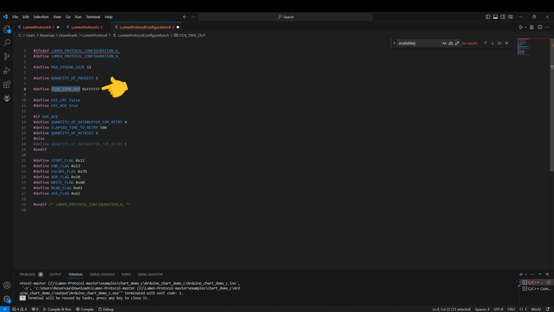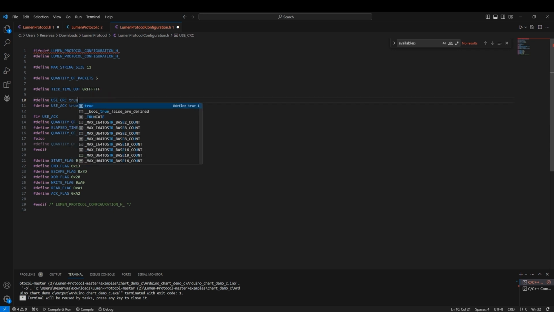Tick timeout defines the timeout value for reading, that is, how long the read function will wait for a response. It's essential to note that the value of this parameter is not given in units of time. It is determined in ticks. Therefore, the relationship of this parameter's value to time varies from controller to controller. If you are working with CRC in communication, set the use CRC line to true to activate CRC in the library's serial communication. The library also has support for acknowledgement, and for more details, we have a specific video about ACK.